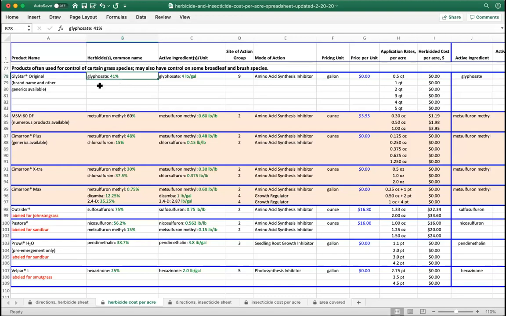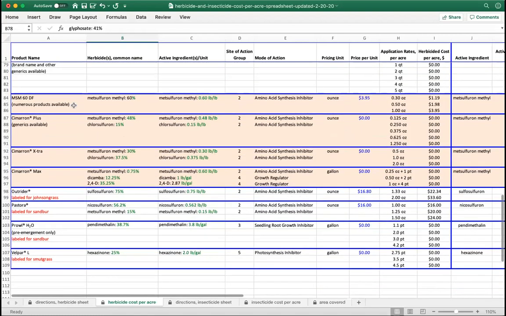So even if the trade name of that glyphosate product that you've purchased is not on here, if it's 41% glyphosate, this spreadsheet will still work for that product. So keep that in mind. If the trade name is not on here, look at the percentage of active ingredients and match that to a product that is listed on here, whether it's one single active ingredient or multiple active ingredients.